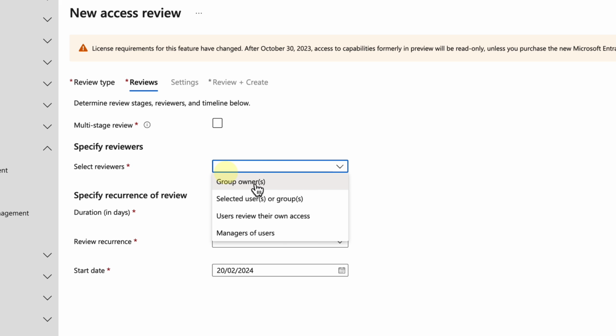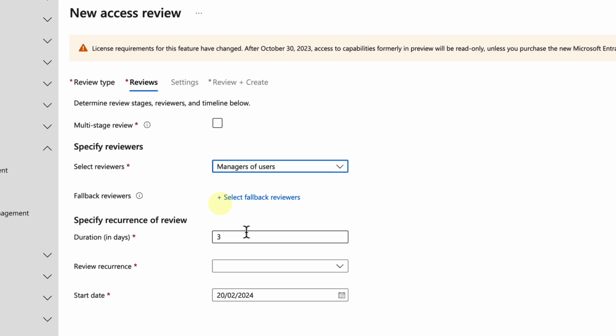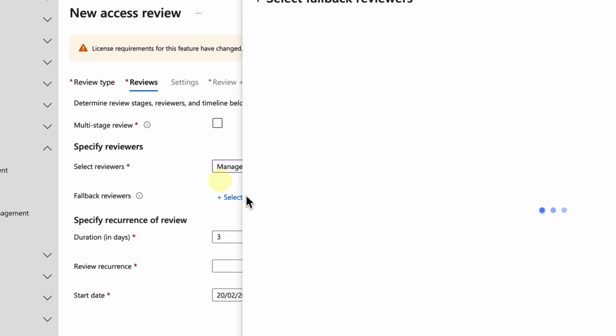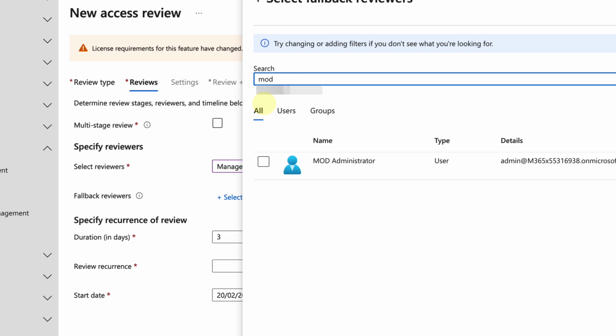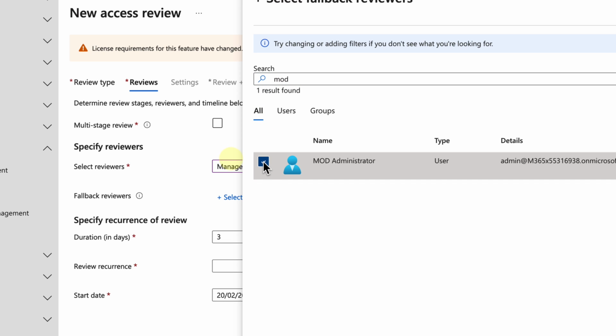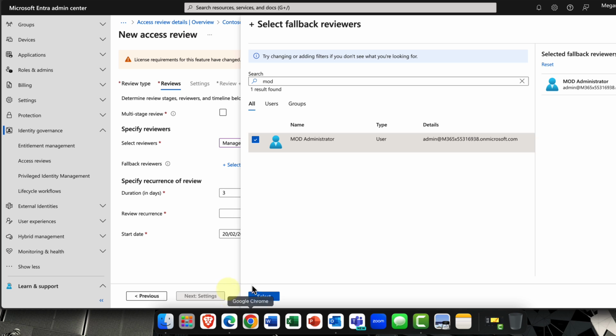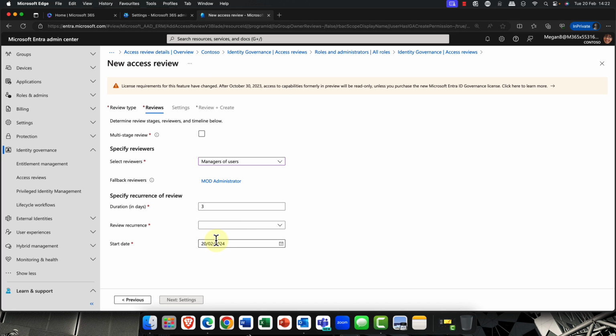Do you want group owners or selected users in groups, or even users can review their own access? Not sure about that one. Or managers of users. So again, I could put in a specific group, or I could say, in this case, we'll have managers. I can also have a fallback account as well. So for example, I've got a user here called Mod. I'm just going to use that user account, and I'm going to say, yep, that's fine, and just click on select.